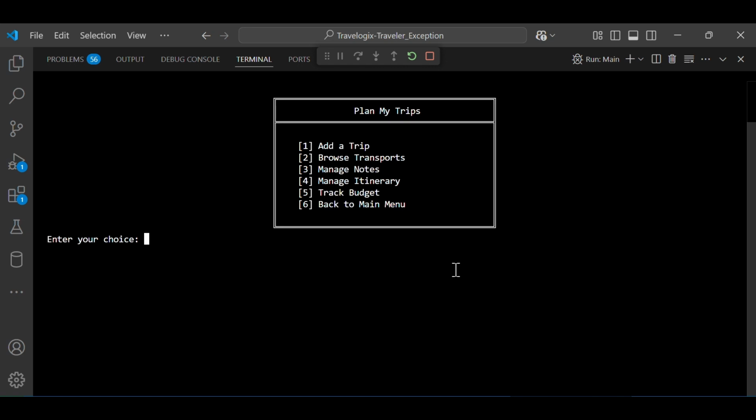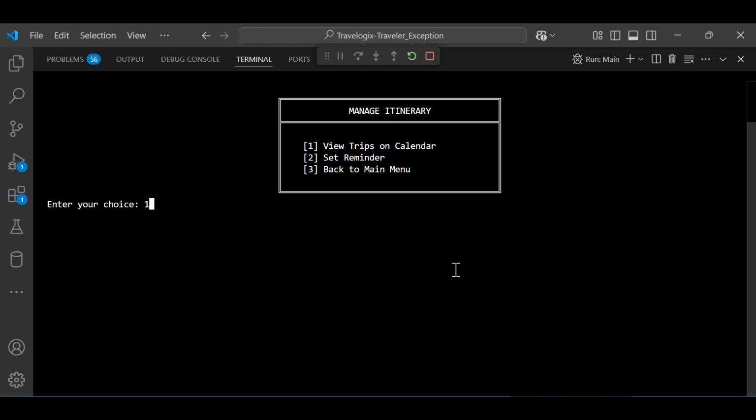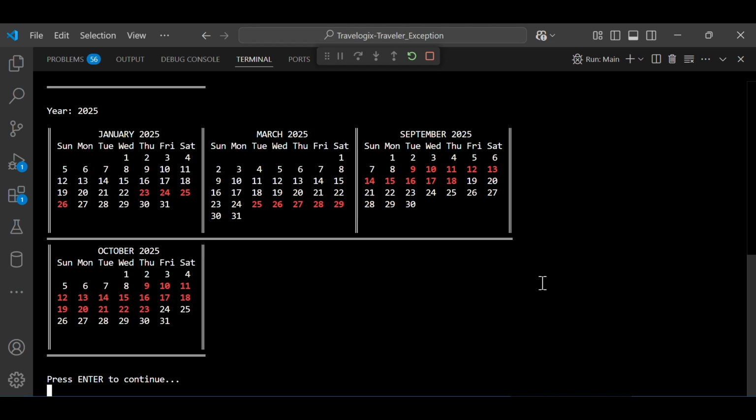Okay, we have managed notes, browsed our transports, and added a trip. Then I want to manage the itinerary. I want to view my trips in my calendar. Okay, what does my calendar say? The red colors are the parts where my trip durations are. Remember, I've added a trip from 25th March to 29th March. So in the March 2025 calendar, the red colors are my trips and the others are not. We have also added previous trips for demonstration purposes. These are also colored.